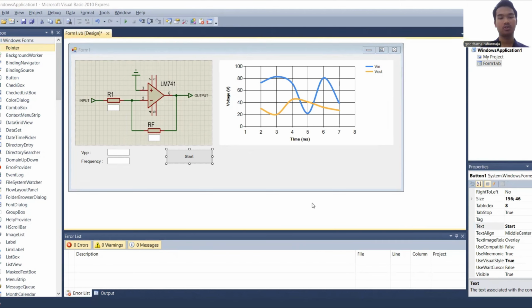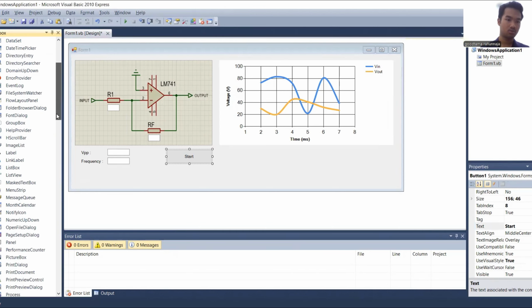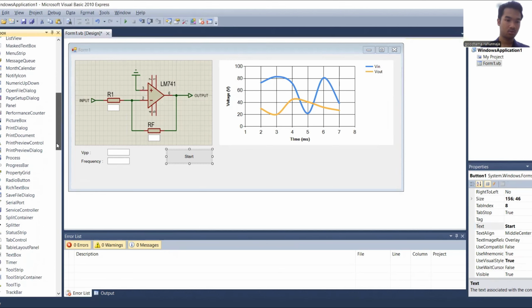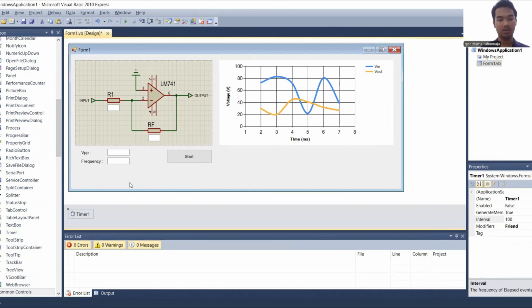Okay, don't forget to add the timer, because to run the chart graph we need a timer. Timer, click. Next, we will directly create the program. We do that by double clicking the button in the toolbar, because I want to create the program in the button.